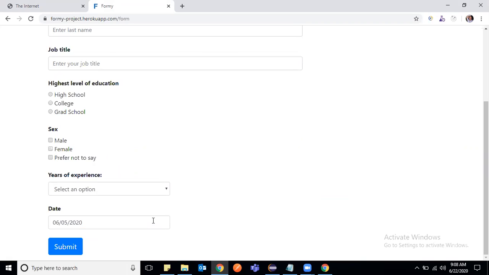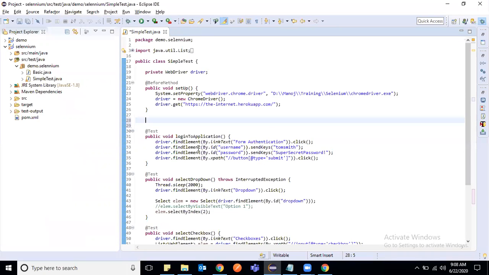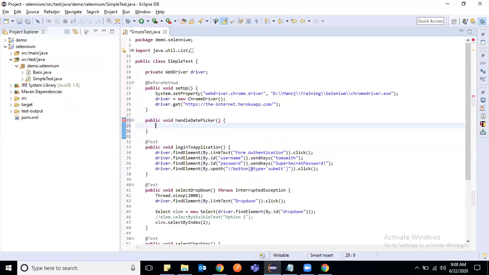So let us see how we can enter here. It's very similar to how we utilize any text box. So let us write a new test: public void, select, or I can say handle date picker. First we need to navigate to this form, but okay, leave it. I will just write the code here.